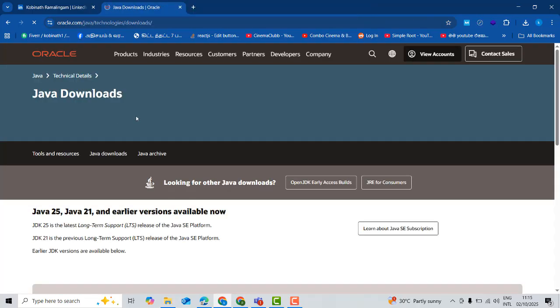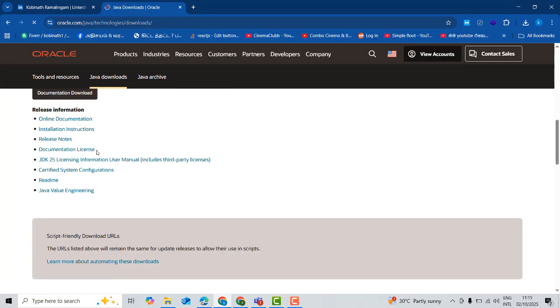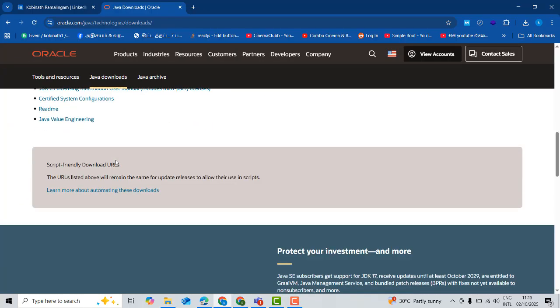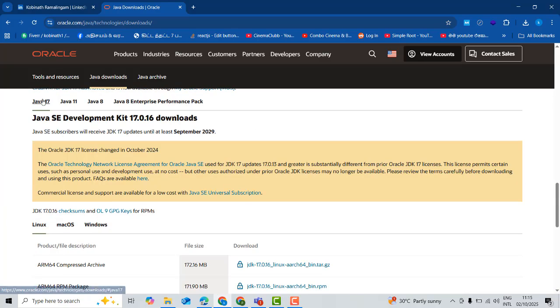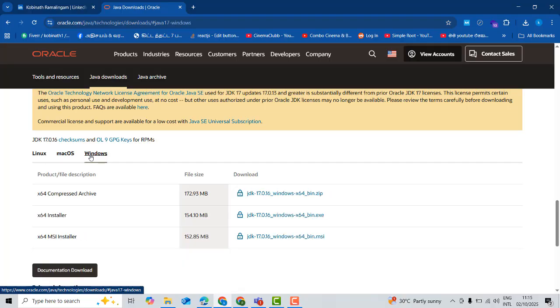Okay. So here, what you're going to do is select the stable version. I am going to use the stable version, Java 17. You can download Java 25 as well, but I am downloading Java 17. Here you can select the version appropriate for your operating system. If you go for Windows, click on Windows, and click on this exe file. Okay, if you click download, it has been downloaded.